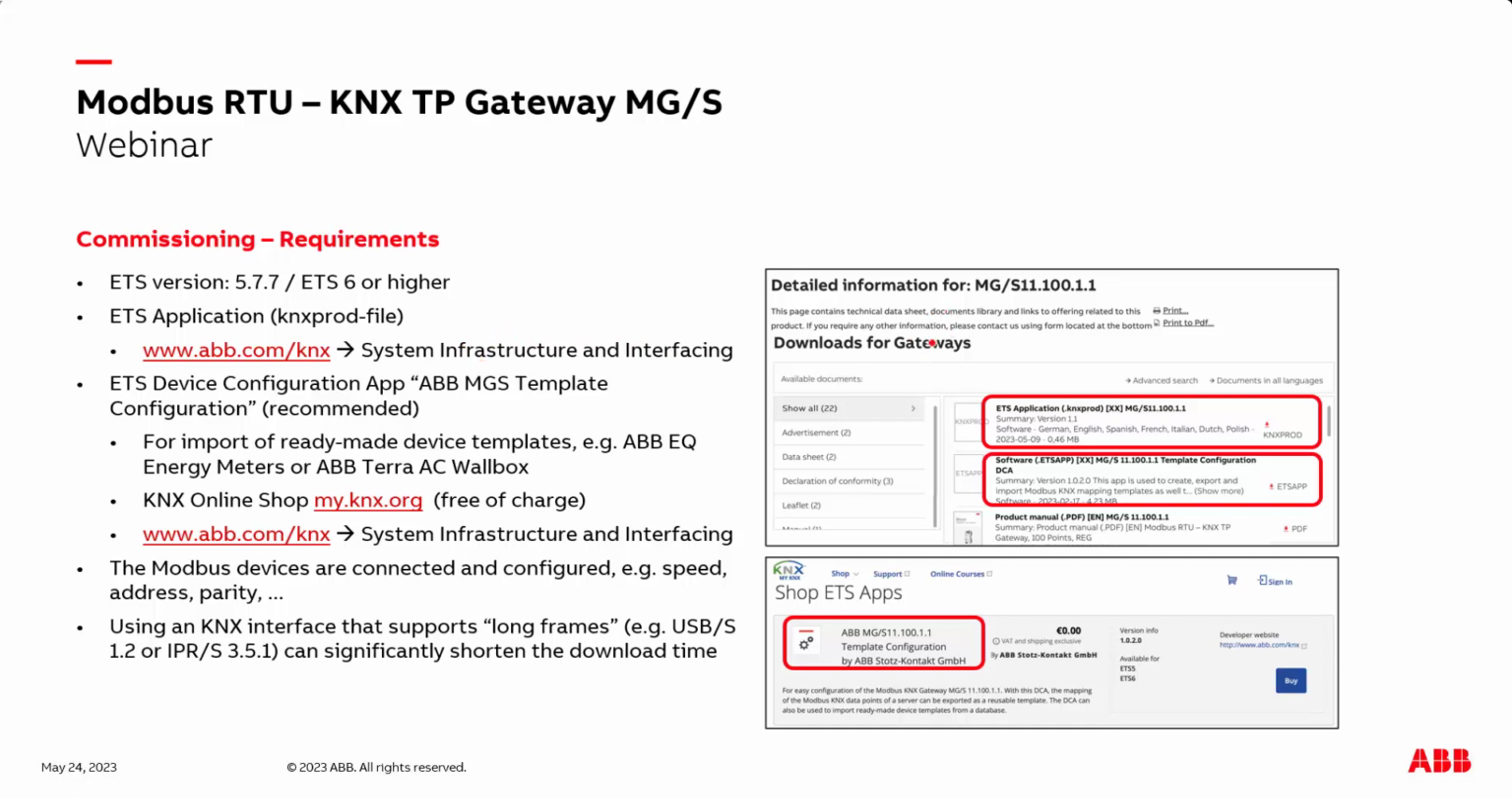So here on the right side you can see exactly our website, and when you scroll down, we come to software, and then you see here the ETS application KNX profile, and then you can download it. It's also recommended to use the so-called device configuration app. This is additional software for the ETS. It is free of charge, and we can use it, for example, to import our device templates or also to export to create our own templates for Modbus devices.